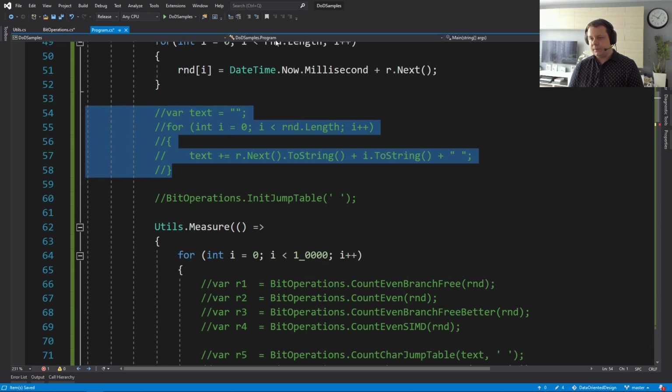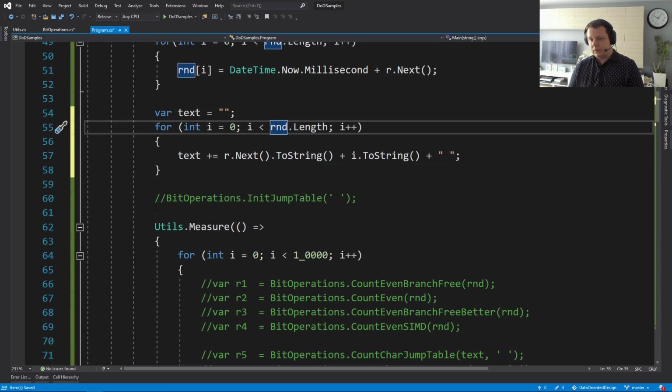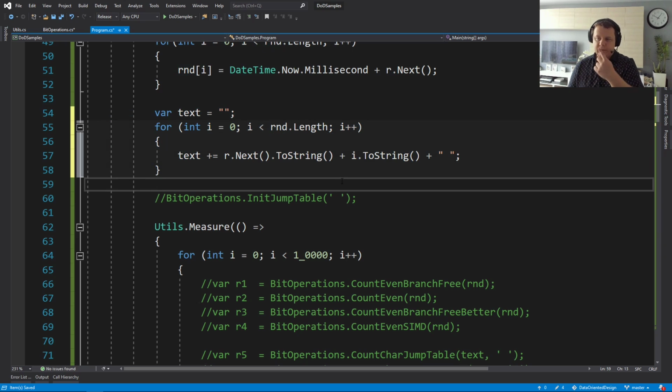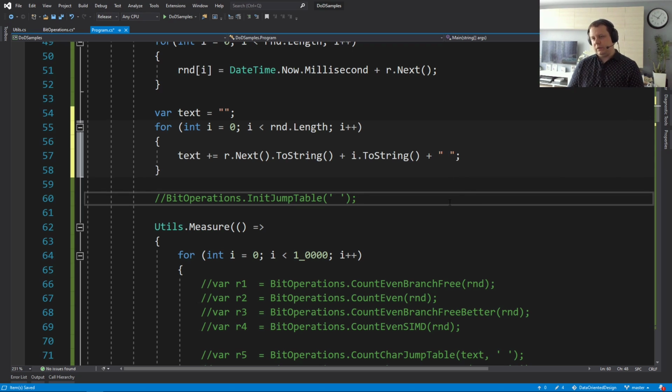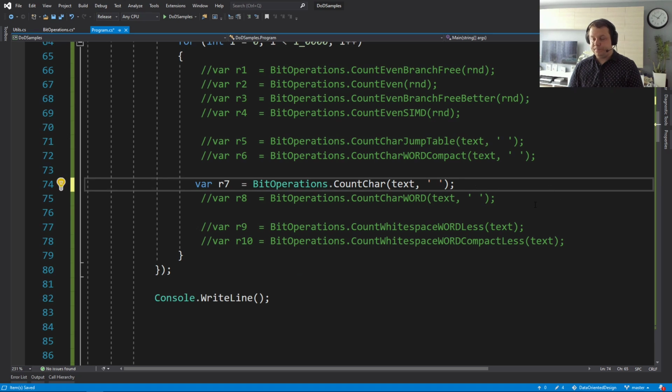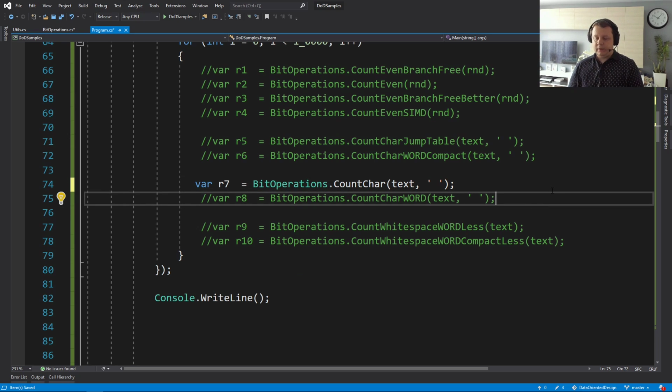Let's create our text, and again, it's sort of random. It has to be a bit random, so we're just going to use the random next to string, and we're going to add the i here, and that's it. And we're going to add a space. So this will end up with a lot of spaces, and since the sequence is increasing, there are going to be fewer and fewer spaces, and that's not actually great to test. But for now, let's say it's sufficient. Okay. Let's see how it performs.